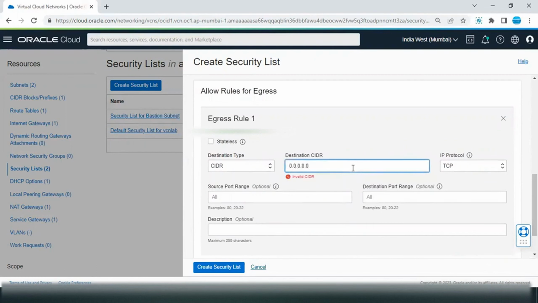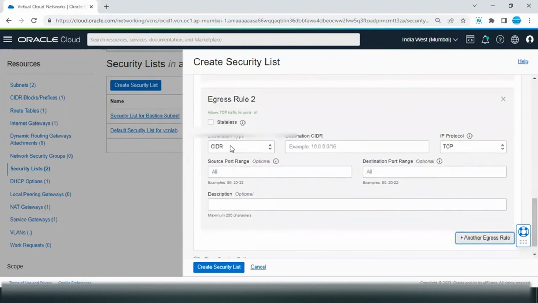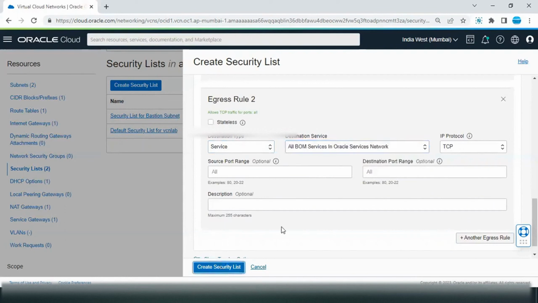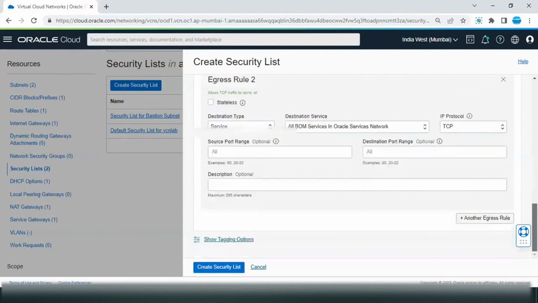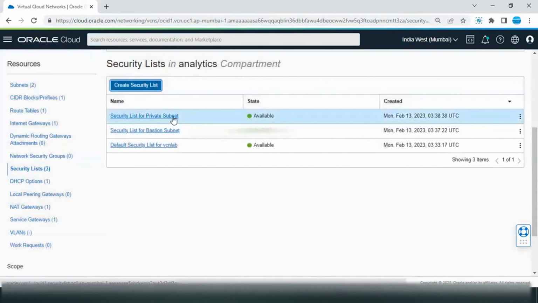First one is for the NAT gateway, because it is communicating over the internet. I have given the default CIDR block. And I'll give another egress rule for my service gateway. So for the service gateway, I need to select destination type as service, all services inside the network, and create security list. Okay, I think I gave 10 extra here. So my security list for private subnet is also created.